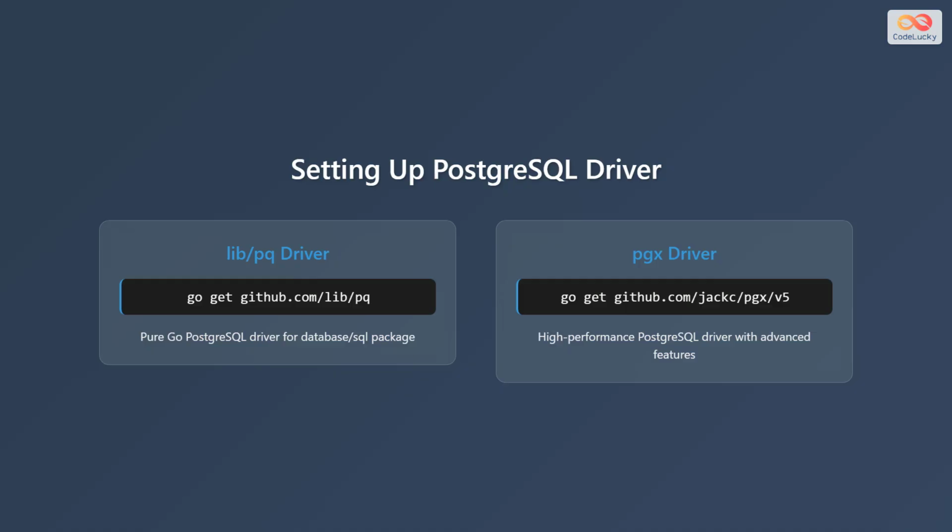Alternatively, you can install the pgx driver using the command go get github.com/jackc/pgx/v5. The pgx driver offers high performance and advanced features. Choose the driver that best suits your needs and install it using the go get command.